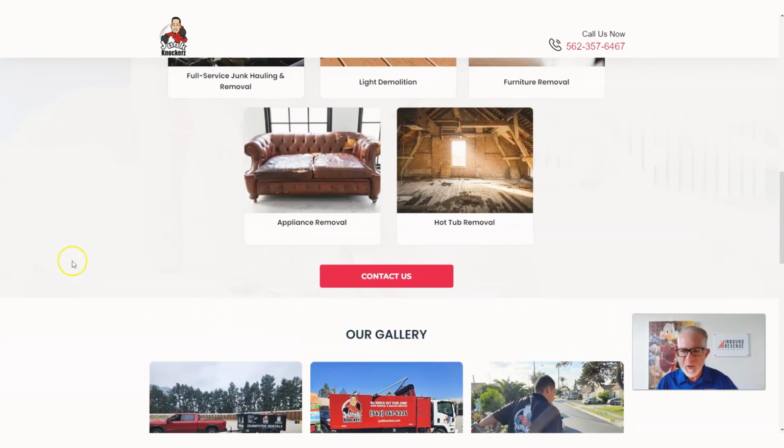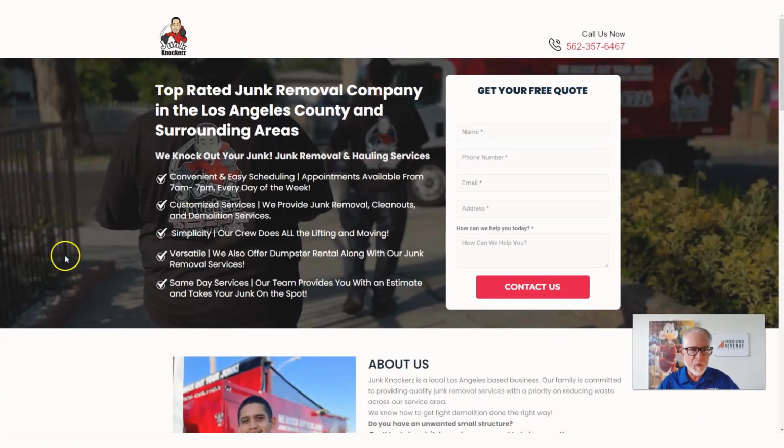Let's not talk about your website anymore. These are the top elements of a high-performing landing page. This one's doing great. Your business will do great. If you're in the junk removal business, check us out. If you're landscaping, roofing, whatever, same thing.